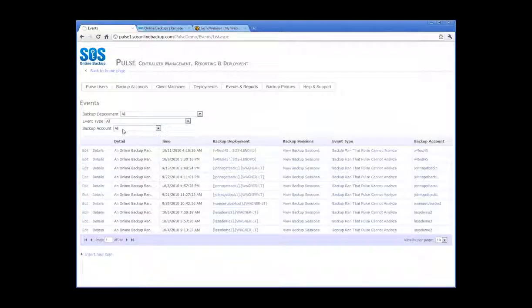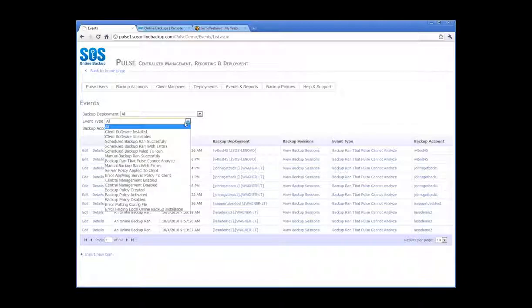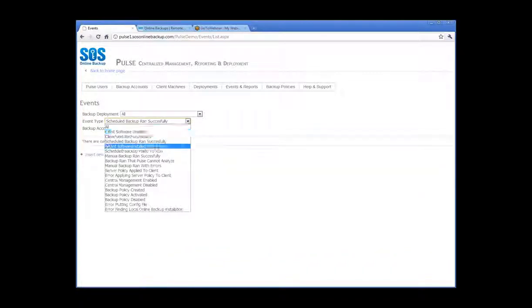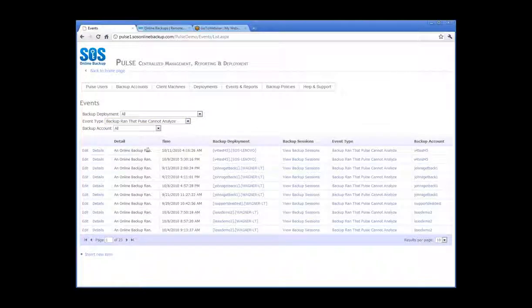If we look at some of the other events that we might want to look at, we can go to all events and we can then just filter it and cross-reference it by anything. So if I want to, I can filter it by backup account or by event types, usually a good one. So if I want to look at my scheduled backups that ran, so on this system, yeah. If I want to see scheduled backups, I can filter by those different event types.